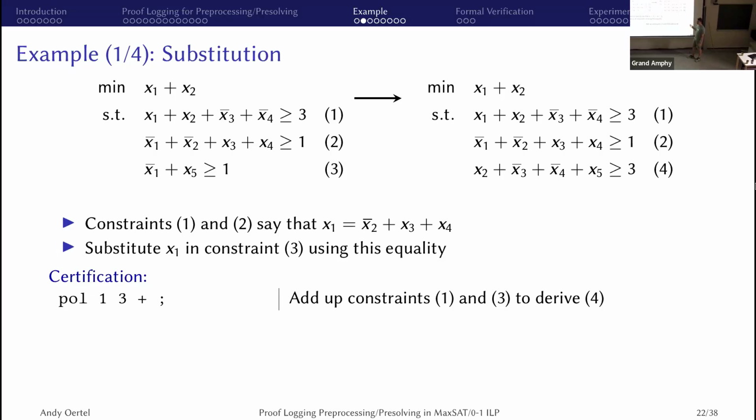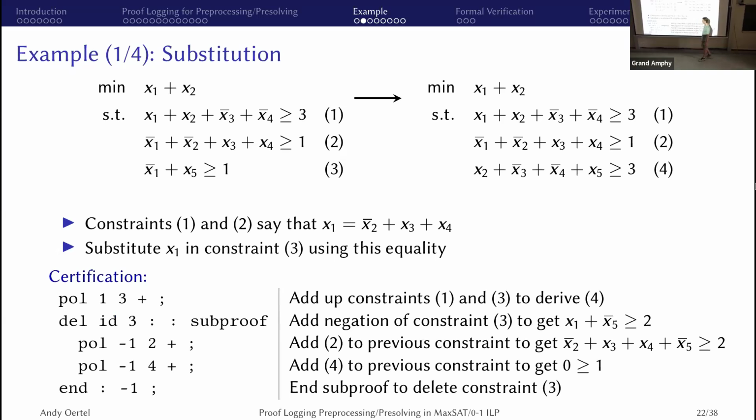Then we do the substitution, but we still have this constraint 3 around. So now we want to delete constraint 3. To do this, we do a deletion with a subproof. Here we actually need this explicit subproof. We're doing a proof by contradiction, where we add the negation of the constraint that we delete, which is x1. So the negation is x1 plus not x5 greater equal 2.